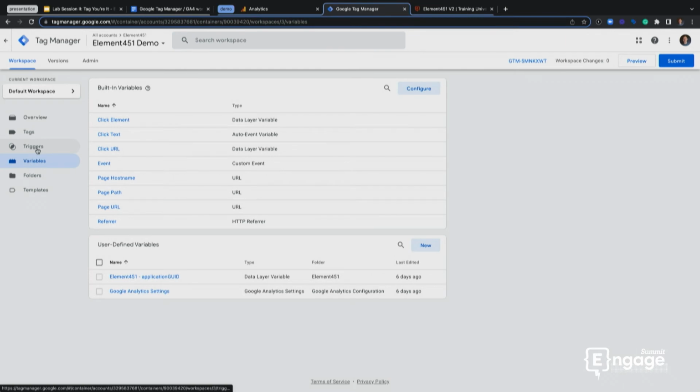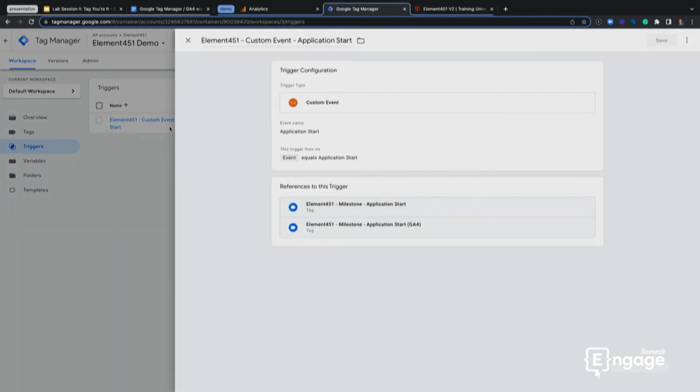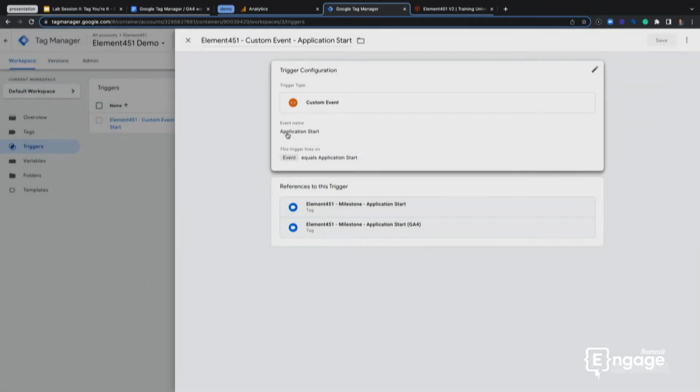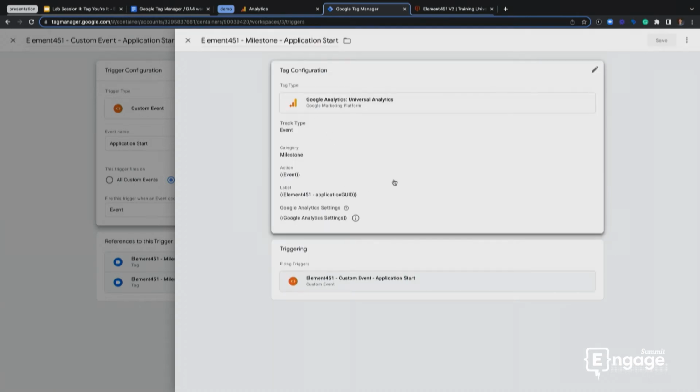Great. Next, I'm going to create our trigger. Our trigger is going to listen for when an event happens, when that event equals application start. So anytime it sees that event of application start, the trigger is going to cause something to happen. And what is it going to cause to happen? It will cause this tag to pass information onto Google Analytics.